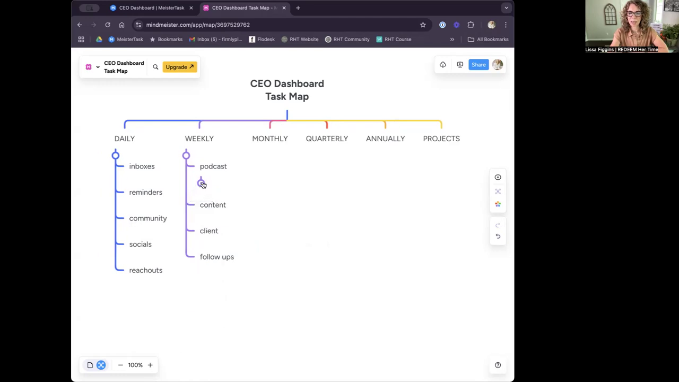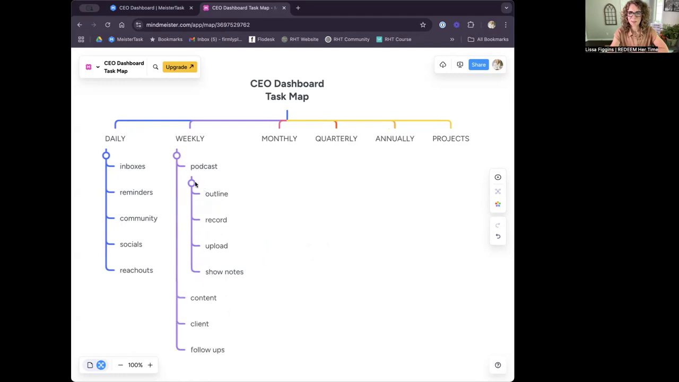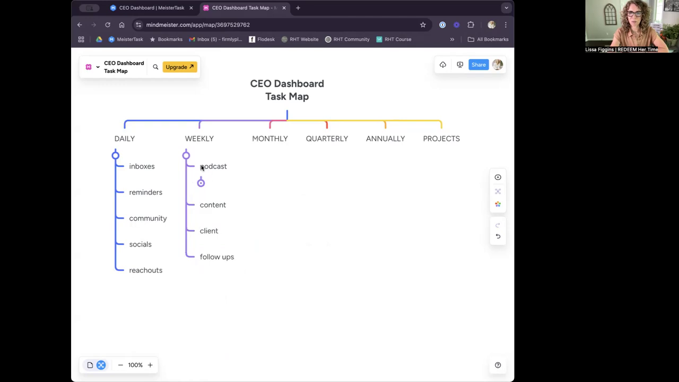So that way we can collapse this. And I can expand it, I can collapse it, right? And it just shows me that podcast is one of the weekly things, but I know there are multiple steps underneath there. Okay, so we don't want this to turn into just a laundry list of a bazillion different things. As much as you can, think in categories and think in buckets.